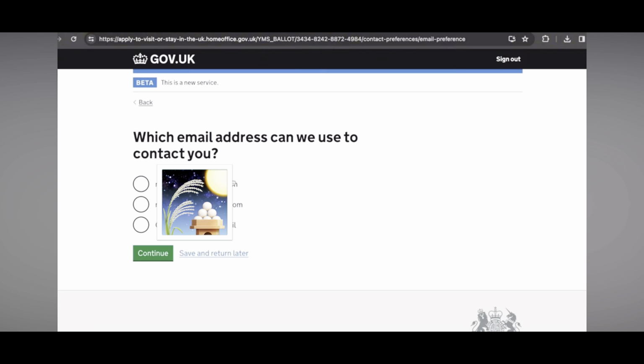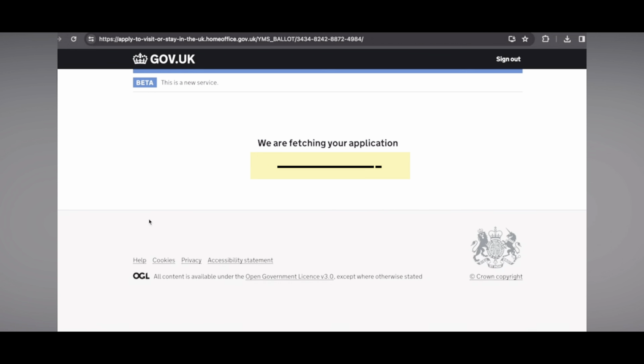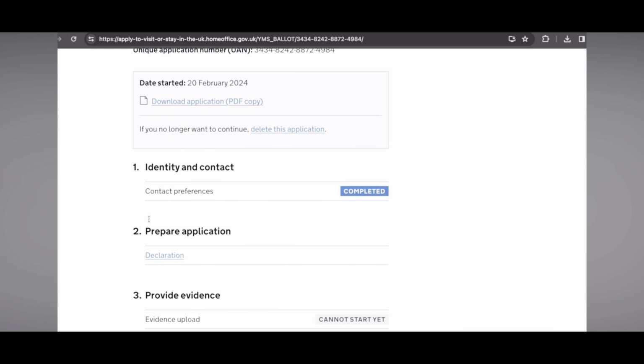First, say which email address they can use to contact you. Select the one that is the most appropriate. This needs to be your own email address, I would advise you. Click continue. You can then move on to check some of your answers. As you can see, as you completed the contact preference, it has now moved to completed on the form.